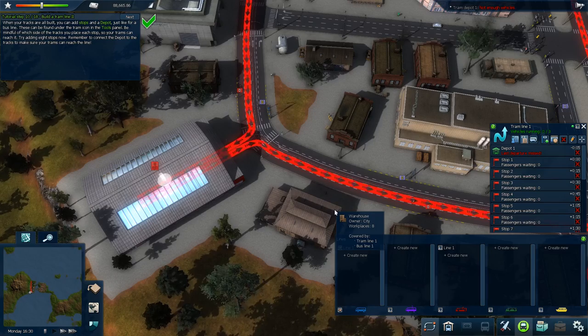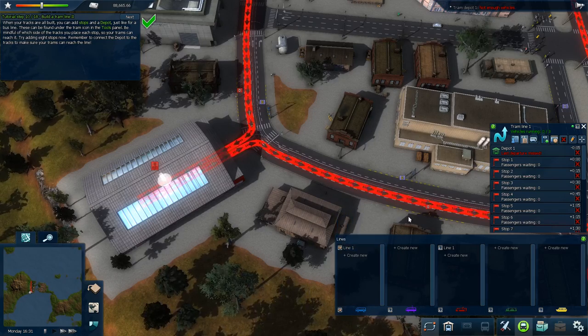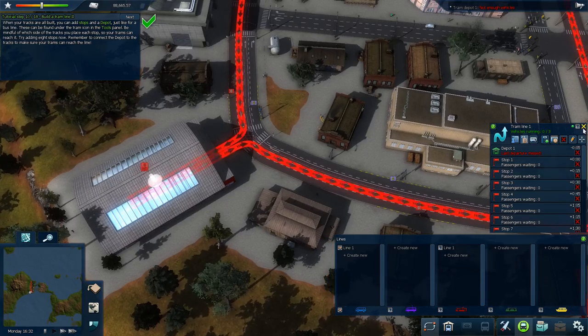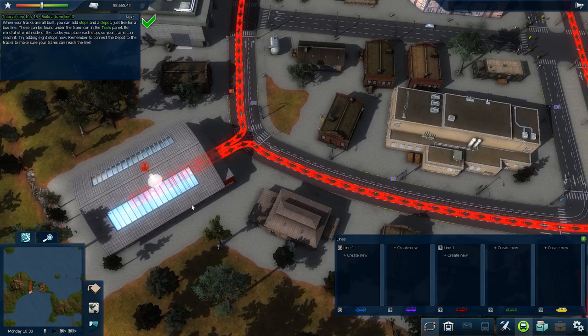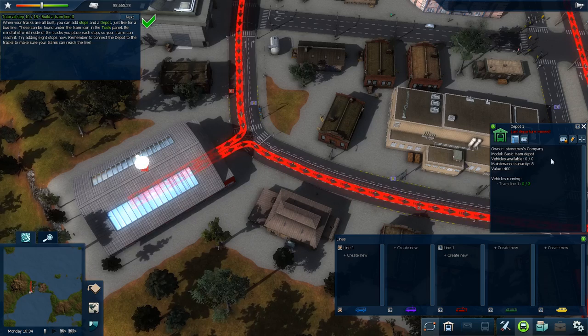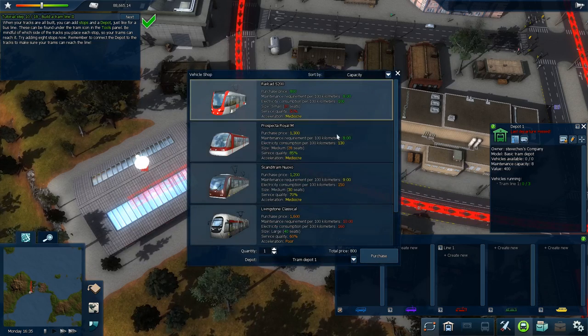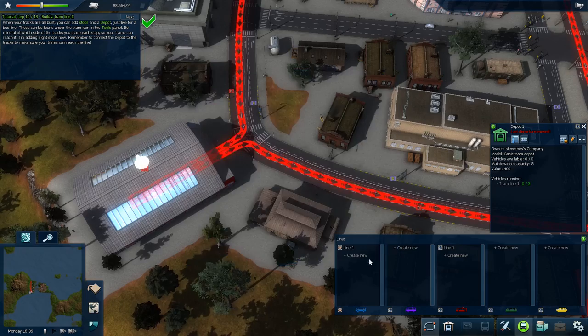There we go. Okay, so it's saying vehicles running 0 of 3. So I need 3 trams then, according to this. So I need to click on the depot. 5 vehicles. Tram. 2, 3. Purchase.